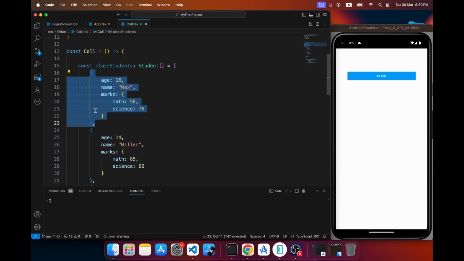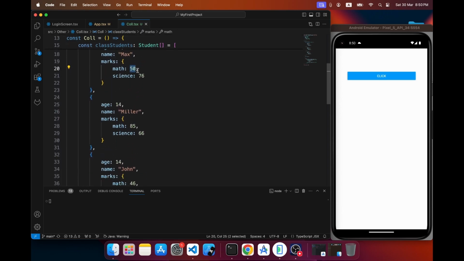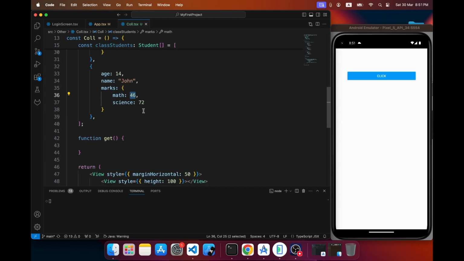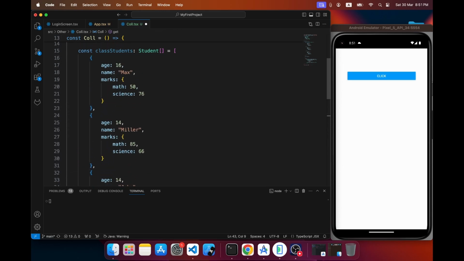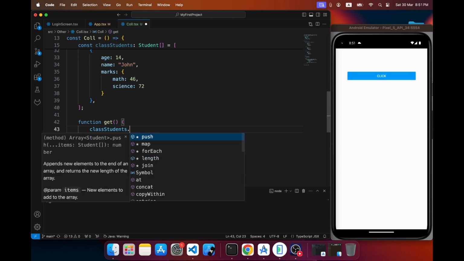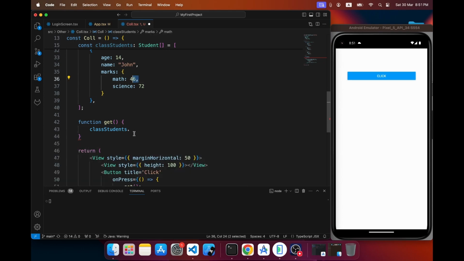Now let's see what are the operations that we can do with an object collection like this. First, let's say I want to get the total math score of every student. So I want to get the total of the math score. According to this, 50, 85 is 135 plus 46, I would say 171 or something like that. Let's see how to get the total of the math. First I'm going to use this classStudents array variable name. This is how we can access the array.